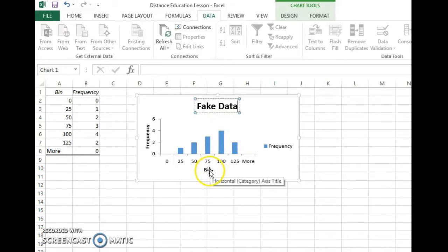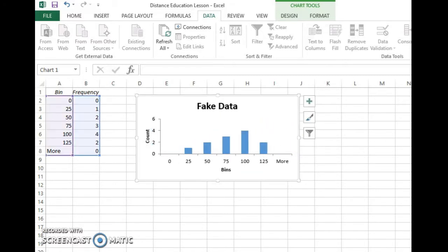I'm also going to change this horizontal axis from bin to bins by clicking on it once. Second, for the editing, I'm going to change frequency. I'm going to click on it once, click on it again to edit, and I'm going to change this to count. Notice we have a little bit of redundant legend here. I'm going to just click on it and delete it.